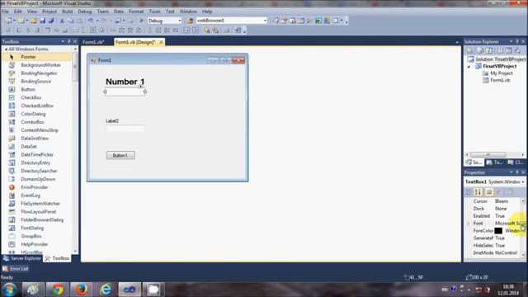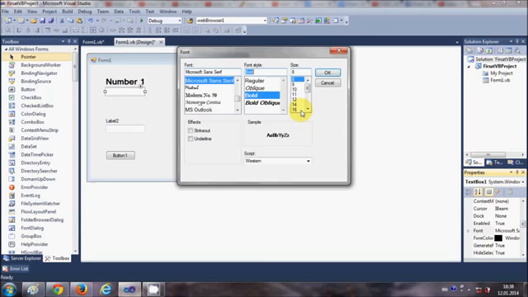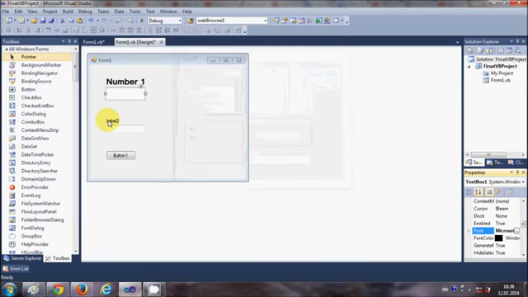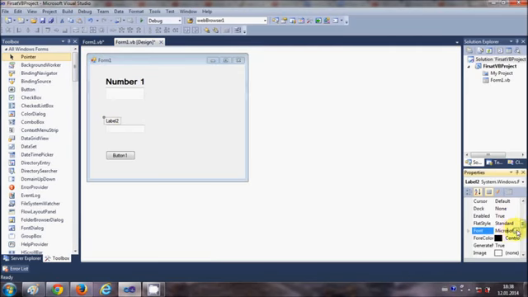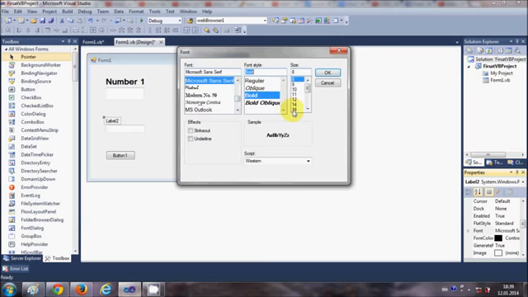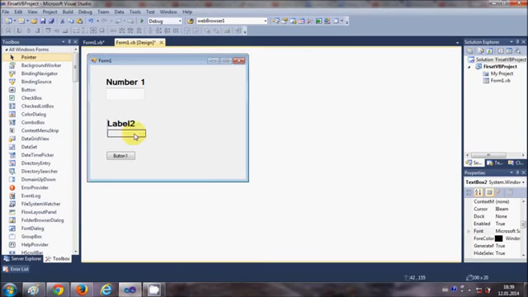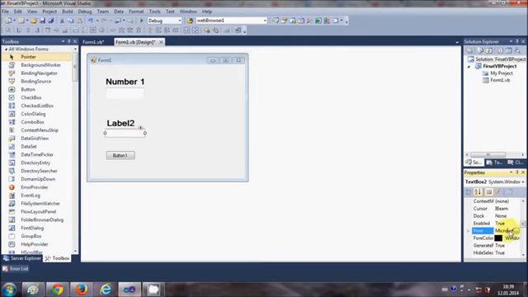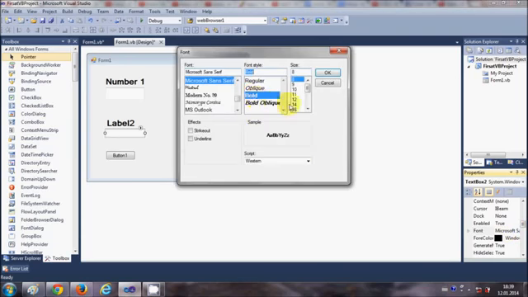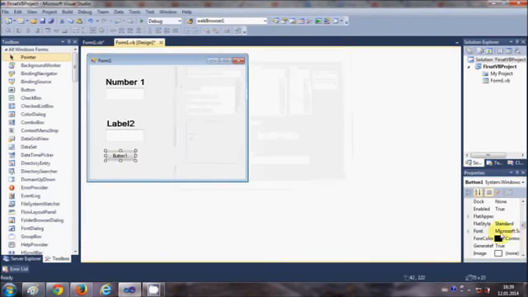For the text box, the font will be a little bit bigger. Bold 16. Label 2, the font will be a bit bigger. And for the text box also, a bigger font. And for the button also.